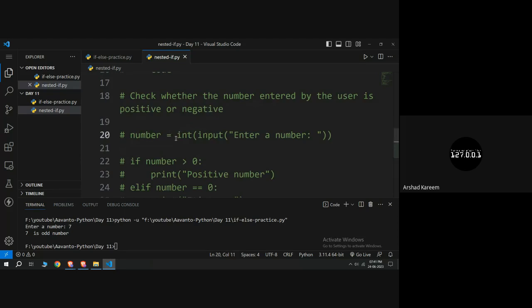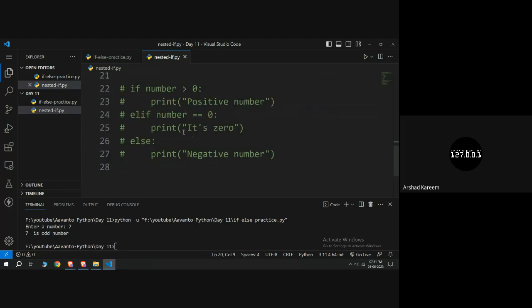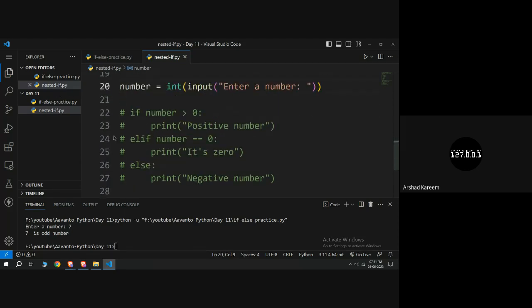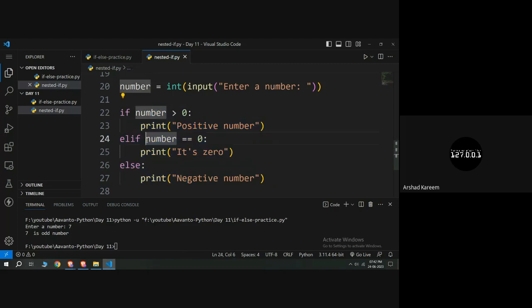Here I am first taking input from the user and checking whether the number entered by the user is a positive number or a negative number. Now here you can see I have used one if condition. After that I have used elif. After that I am using finally the else block. Now instead of using this elif, I can simply remove this elif.